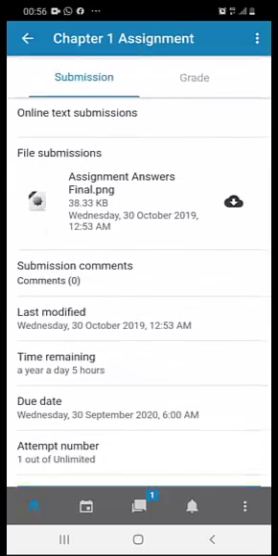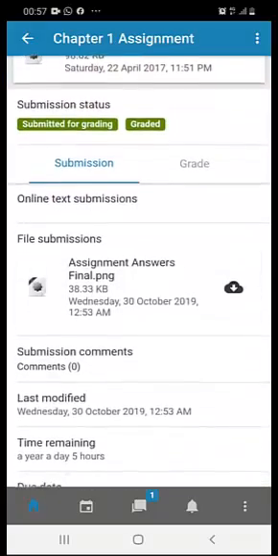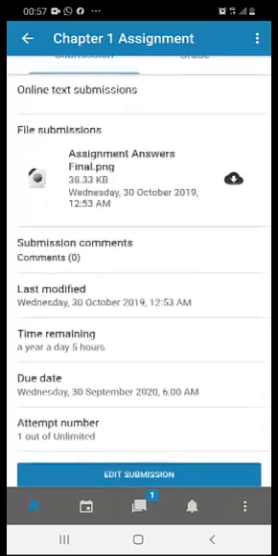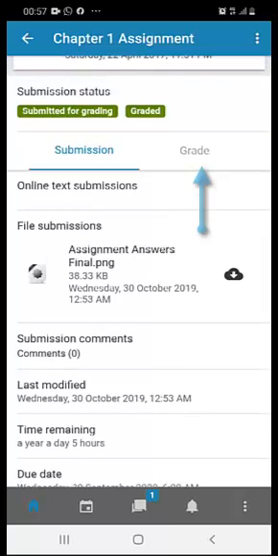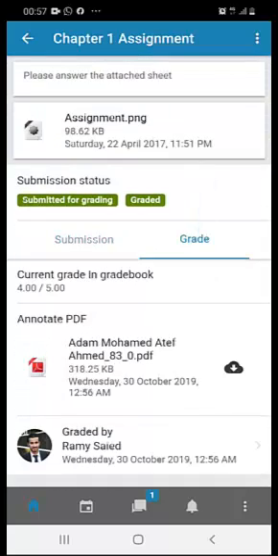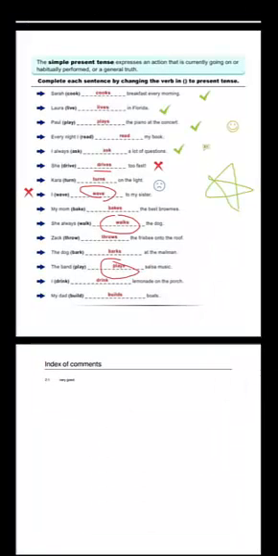If you click Submission, you will find the assignments that you have submitted and the date in which you submitted them, the number of attempts you tried for this assignment, and you can also have the option to edit your submission. If you press Grade, you will be able to see your grade for this assignment. You can also find Annotate PDF, which might include any markings of the teacher or any comments on your assignment.